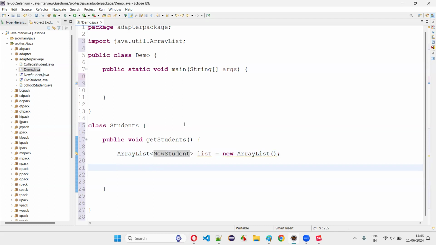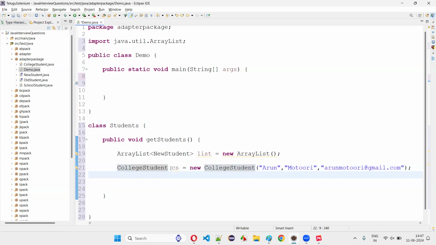So to add students using the class which is implementing the new student interface, I'll create an object for the college student. CS is equal to new college student. You already know that this college student class is implementing the new student interface. I'll pass the values here. For example, the first name is Arun, the last name is Motori, and the email is Arun Motori @gmail.com. That's fine. Once I create an object for the college student, these values will be initialized, and one college student will be created by creating the object.